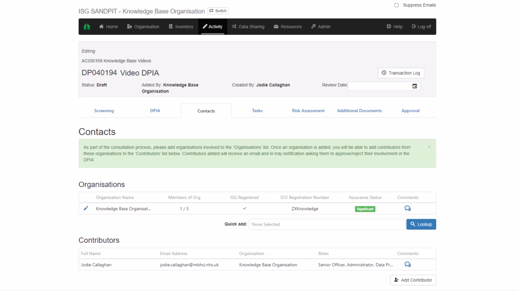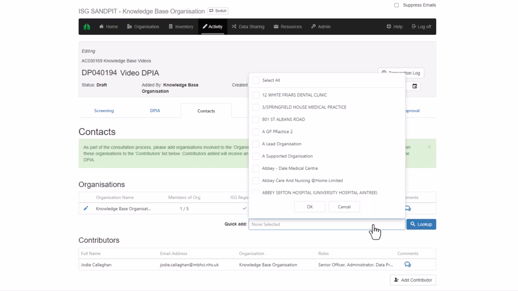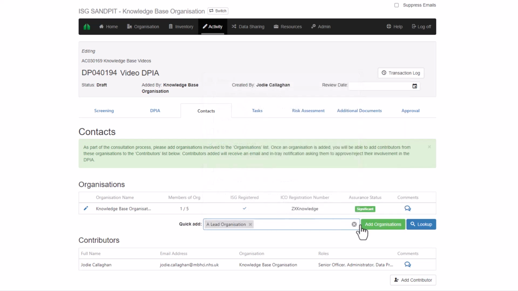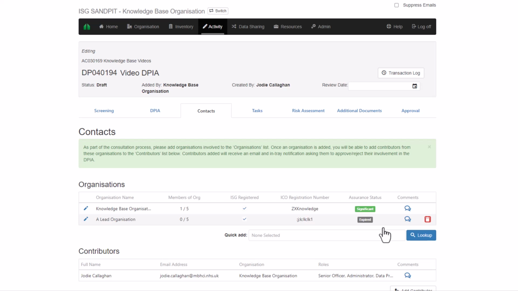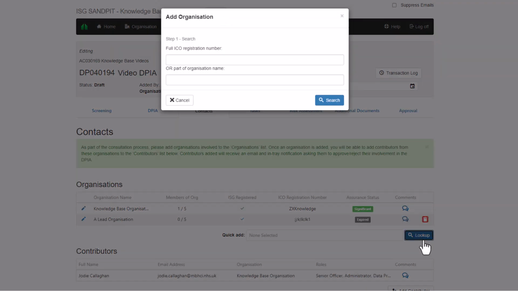To add an organisation, you can use the Quick Add or the Lookup button. The Quick Add list contains organisations you regularly share with. Select the organisation and click Add Organisation. If the organisation does not appear in the Quick Add list, click the Lookup button to search by organisation name or ICO registration number.